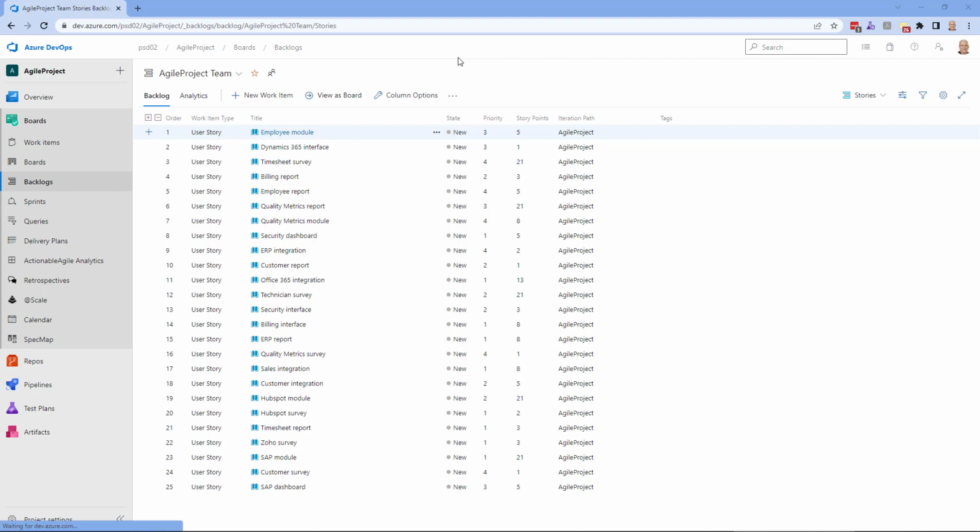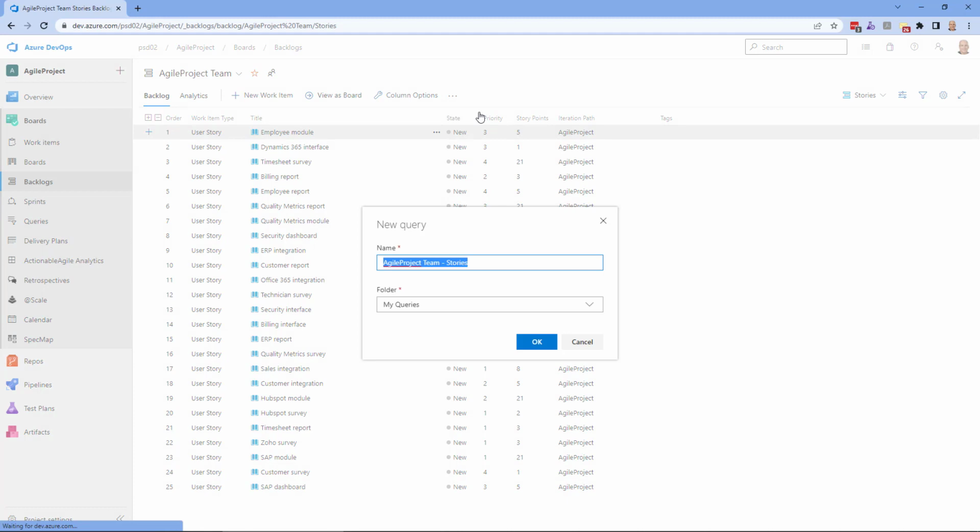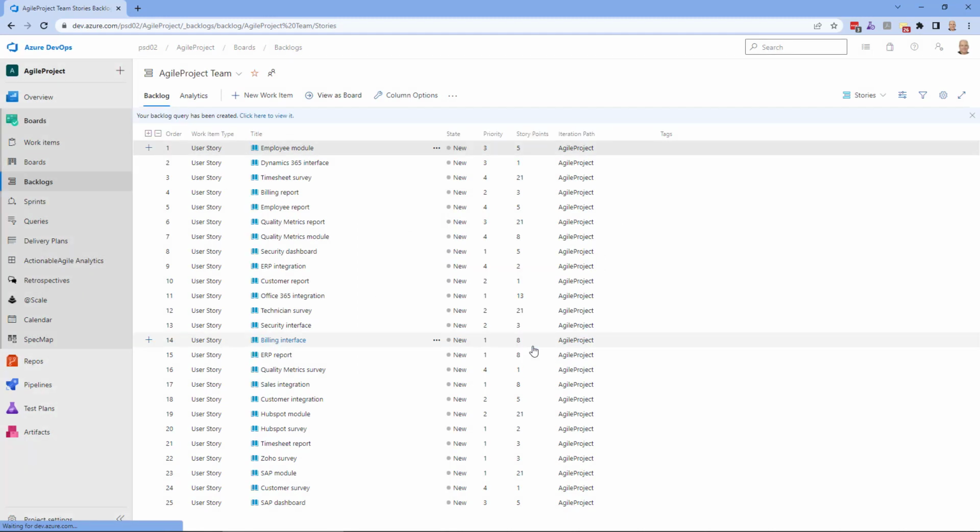Now you can't just click a button in Azure Boards and do that, but I am going to show you a workaround using Excel to do just that. So first thing we want to do is create a query. I'm just going to call this the product backlog query, and I'll store it in the My Queries folder. And let's go open it up.